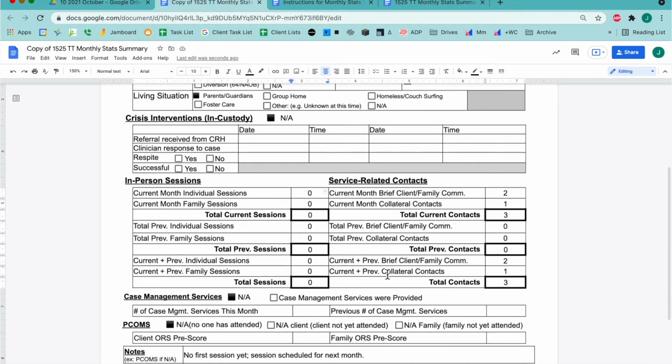Okay, now I might have had one individual session and one family session for the current month, which would make that 2. 1 plus 1 is 2. I didn't see them at all last month, so that's still the same. Okay, well, then I have 1 plus 0 is 1. 1 plus 0, 1 plus 0 is also 1. And 2 plus 0 is 2. And then I also want to check it here. 1 plus 1 is 2.